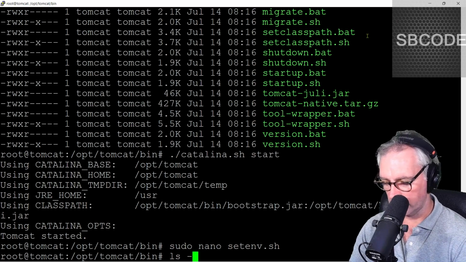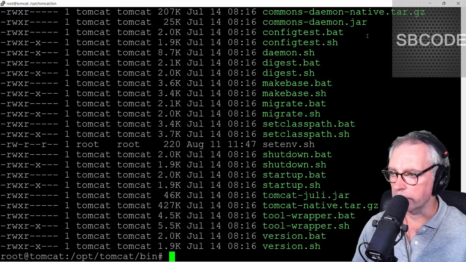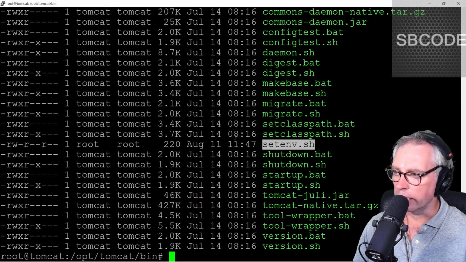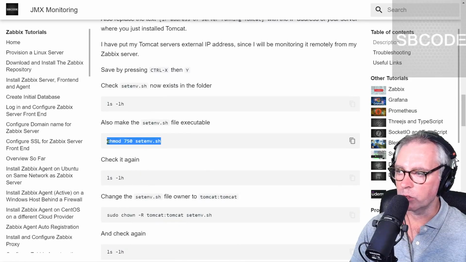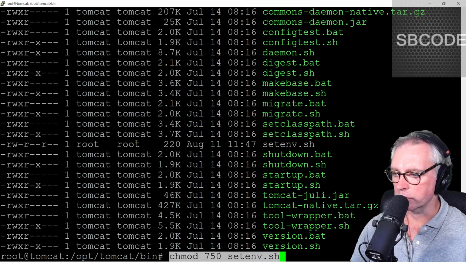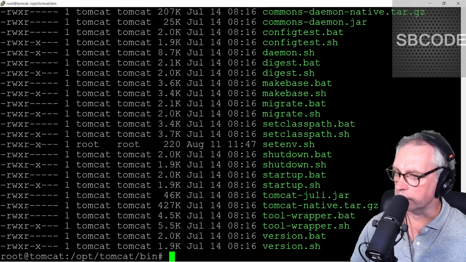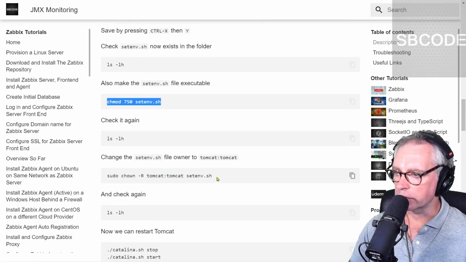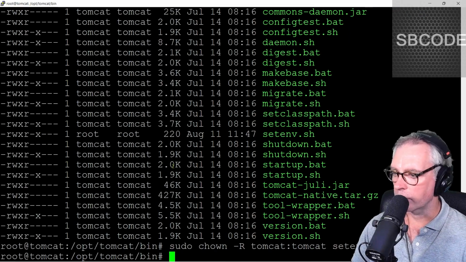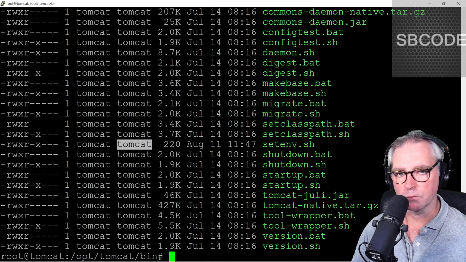Now ls -lh, just to check that that setenv.sh now exists in that folder. Okay, there it is, setenv.sh. Now I need to make it so that the Tomcat user can read that. So, chmod. First, I'm making it executable, so we can just double check that. ls -lh, okay, so it's now executable. It shows up green on PuTTY. And I'm going to change the owner to being Tomcat, ls -lh again, and the owner is now Tomcat and group Tomcat as well. Okay, so that's good.